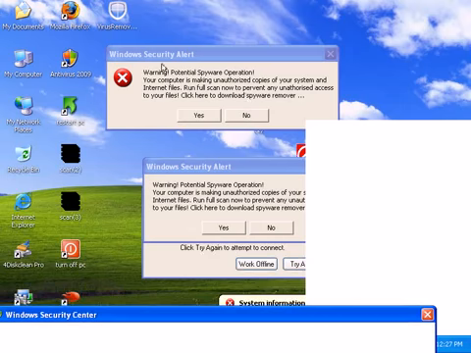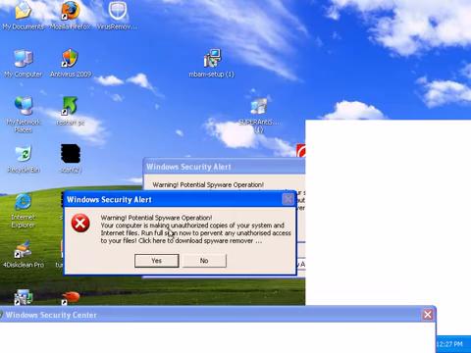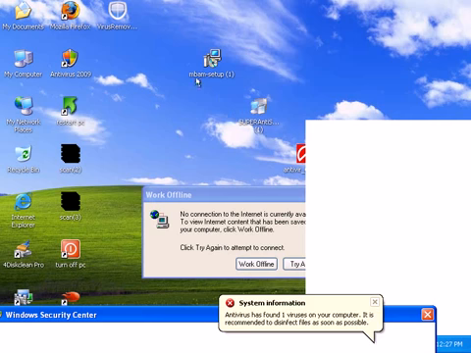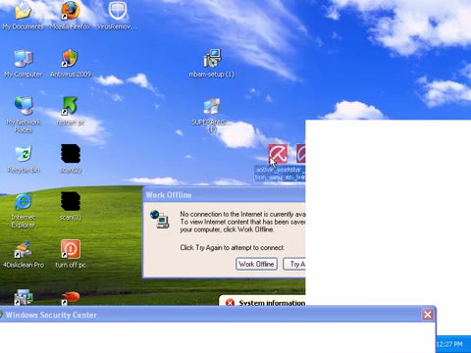As long as you know how to install a program and download a program, you're going to be in good shape. So let's go ahead and get started. I have three programs to work with, like I said. One is Malwarebytes. The second one is SUPERAntiSpyware. And the third one is Avira AntiVir.